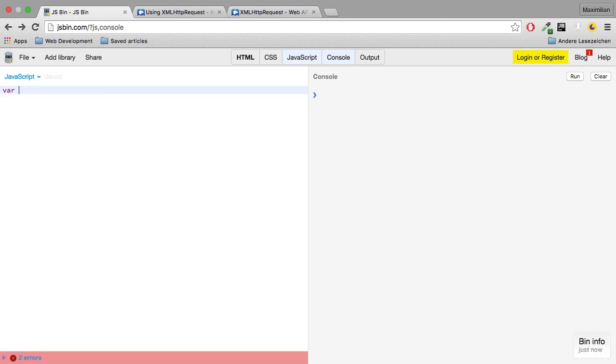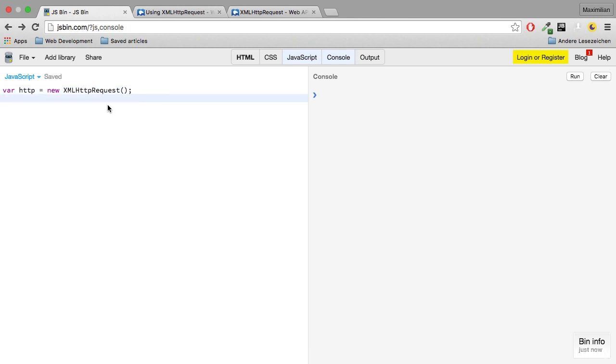I'll create a variable and I'll name it http. And I'll create a new XMLHttpRequest, and that's just the name of this request object. And as already mentioned, it's not only there for sending or getting XML, the name is like that for historic reasons. So that creates this request, but it isn't sent yet.